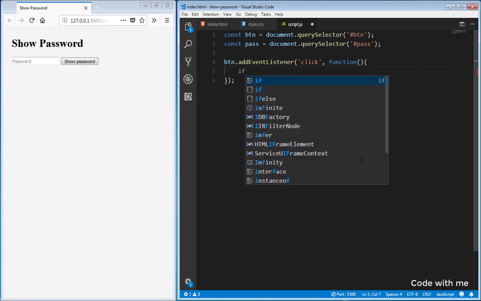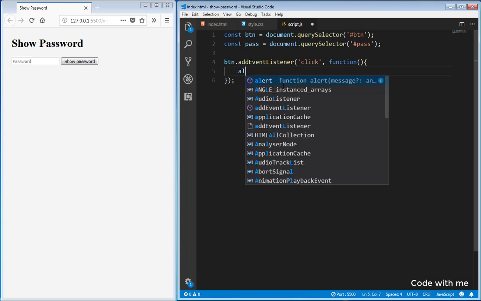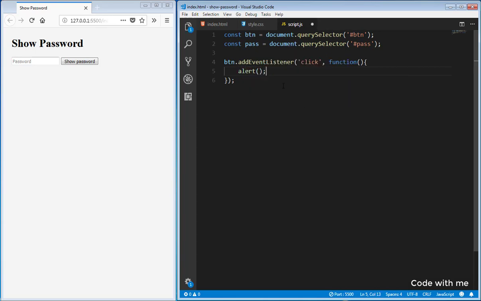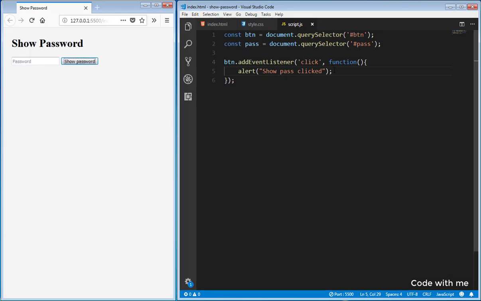Let's do something. Okay, so the first thing that I want to do is check the type, and before that let's see if everything is working correctly. And to do that, let's just check that we get some kind of alert once we click on that button. So pass. Okay, let's check it, and we've got our alert. So far so good, it's working.